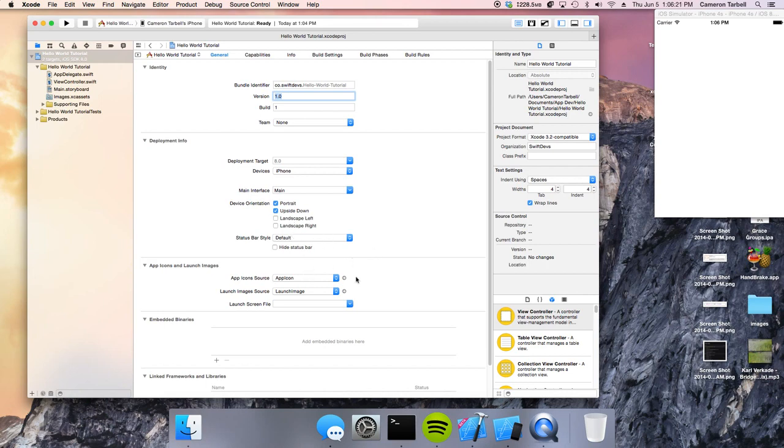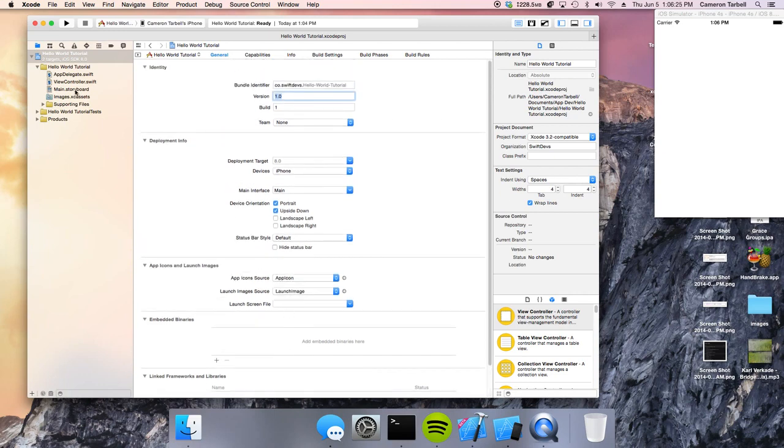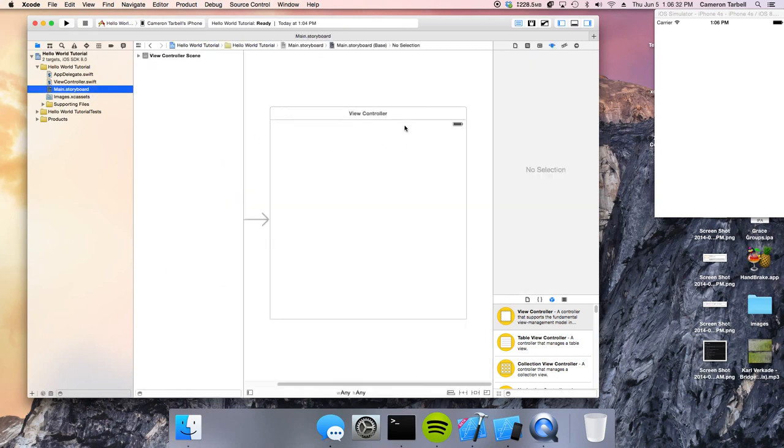So we're not going to worry with app icons or binaries or frameworks. We're just going to jump right in. So in your storyboard, click on your storyboard, go ahead and get into it. You have this view controller.